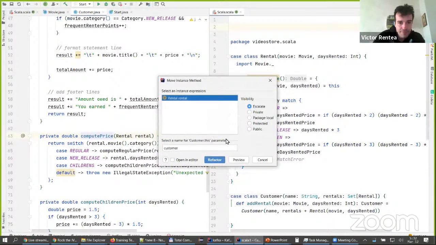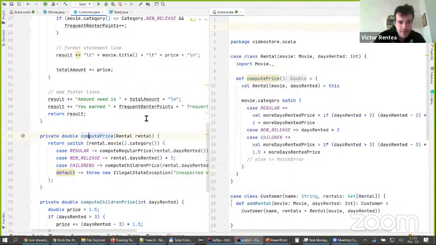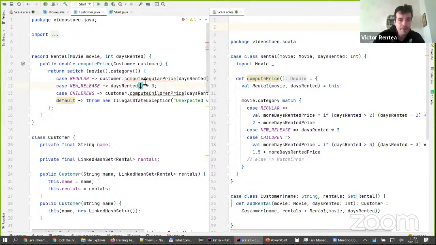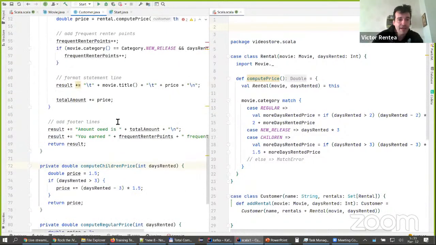F6, I think it should move. We should move it to, but I am here. Let's move it in the rental. Continue. Let's see what happens. The advantage that, compute regular, I should move the other functions too.